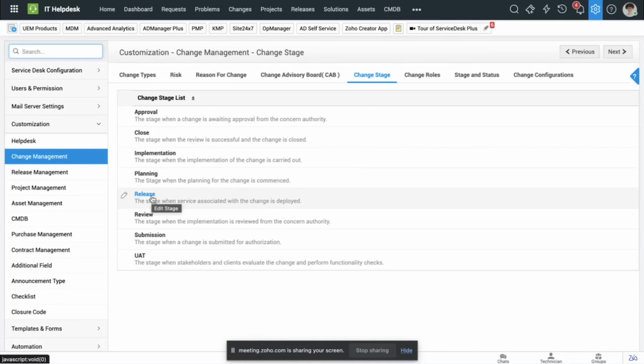And for very critical software changes or IT infrastructural changes, it is advisable and it's best practice to ensure that you test them out through user acceptance testing, where stakeholders and clients would evaluate the implementation and see whether it fits their requirements. And once it's successful, you would deploy it into the live production environment, which is handled in the release stage. And finally, you would review, and if all the objectives are met, you would close the change. So that is broadly the objective behind introducing these two new stages.